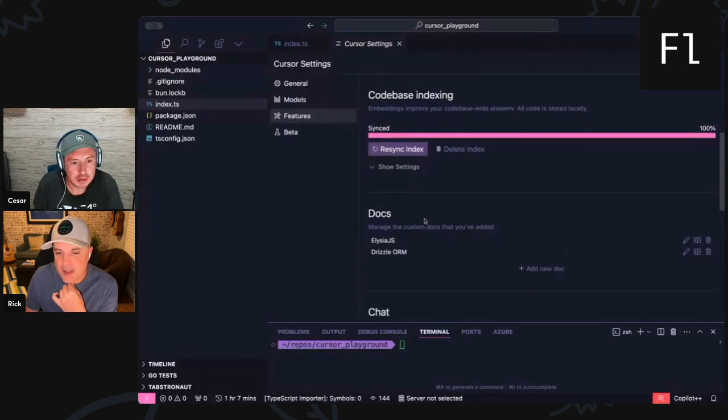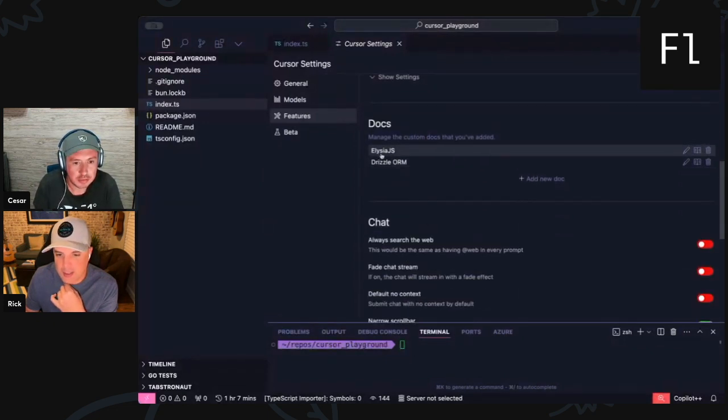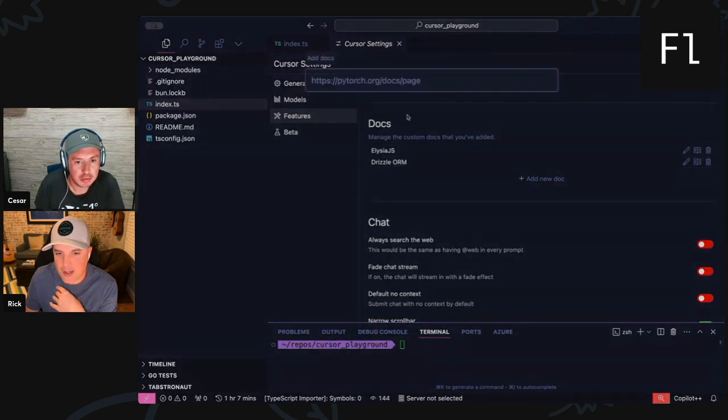And then in addition to that, you see this here. I've got Elysia JS and Drizzle ORM, the docs. You literally can just go add new doc and paste in the beginning of a document page. Like let's say it's Bun, for example.